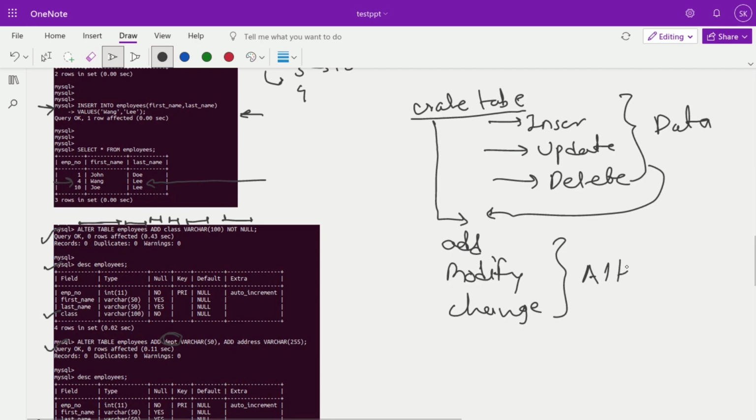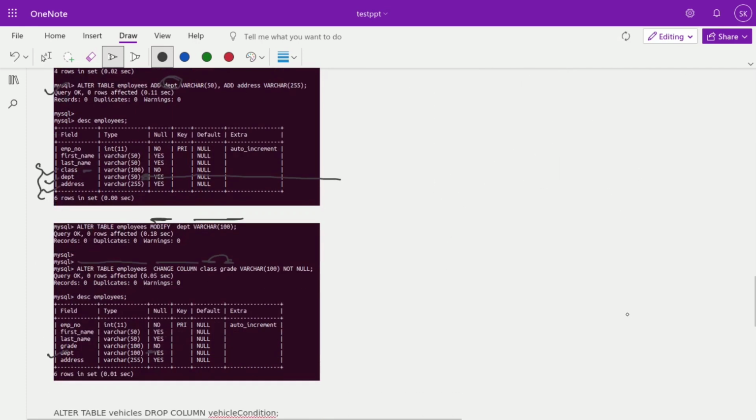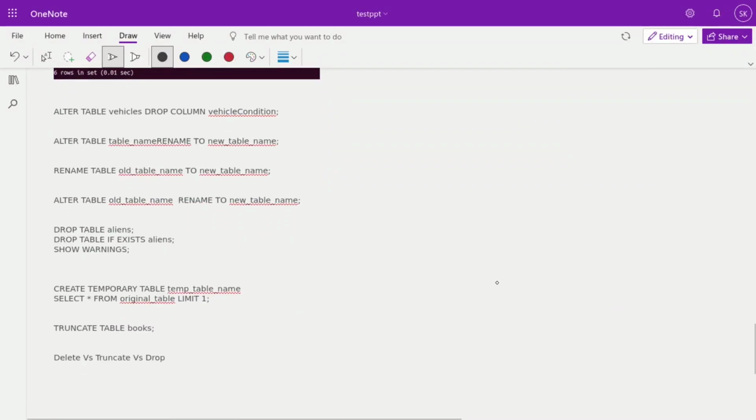Similarly, you can delete a column from it. ALTER TABLE, DROP COLUMN. Like here we have an example: ALTER TABLE employee, class, DROP COLUMN. Renaming is also there, like ALTER TABLE RENAME TO. If this is our employee table and you need to rename it to student, that is also possible. RENAME TABLE TO is also there, so there are 2 ways.